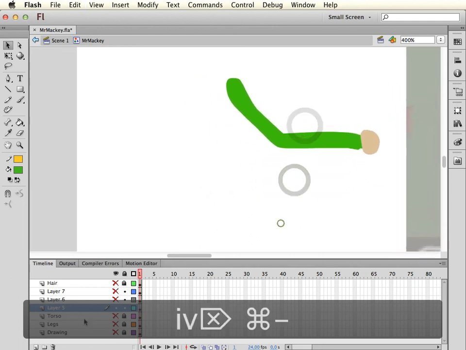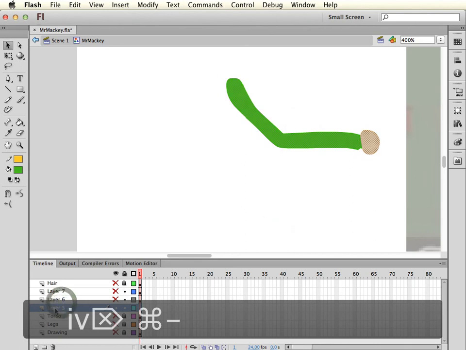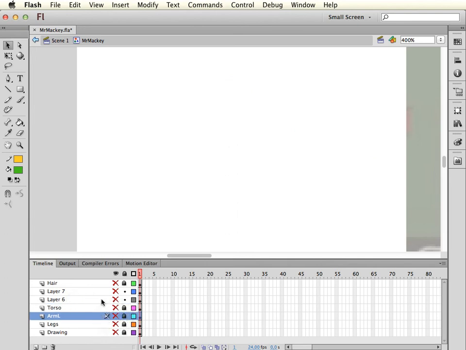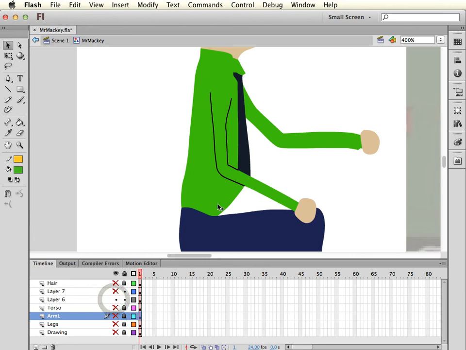Okay, that's looking good. This is his left arm. So, and this should go behind the torso, so I drag it down so it's underneath the torso. I have the front arm, which I need now.